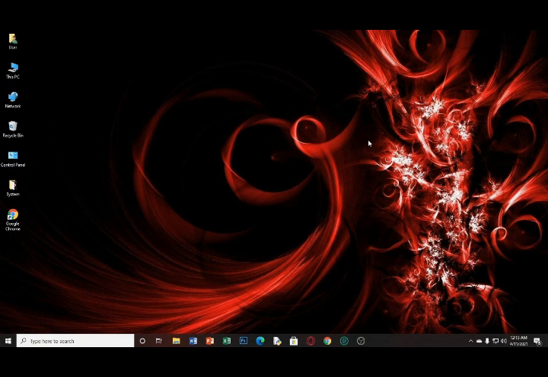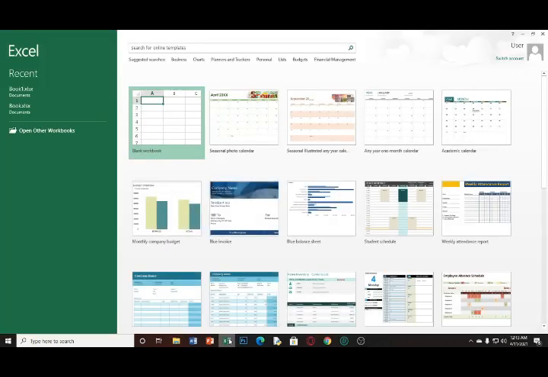In this tutorial, I will be using this version of Microsoft Excel 2013. There might be a slight difference in the Excel you have. Well, it doesn't matter whatever version of Excel you may have, because most of the things you will see here will be applicable to your version of Excel.